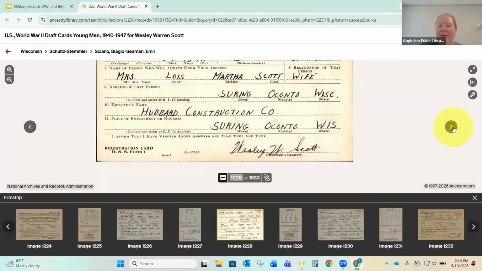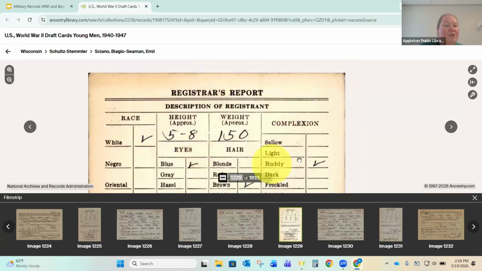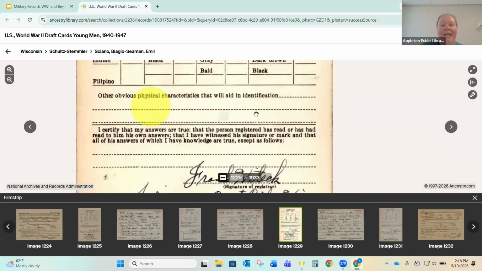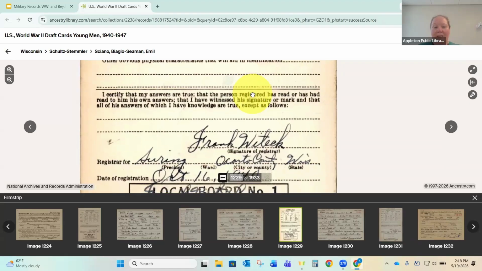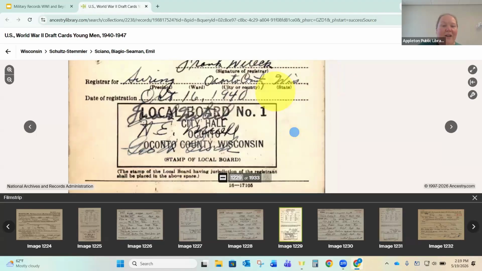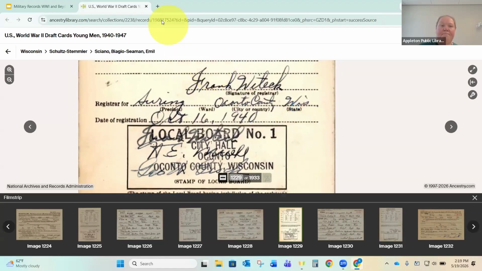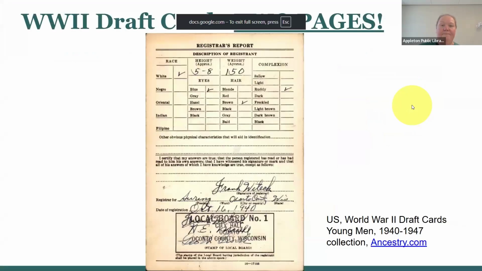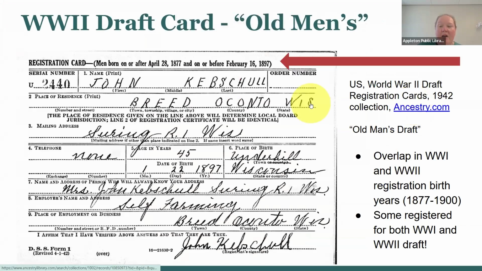And then again, that second page, you got to go click on it to get on the second page. And then you've got that physical description of what that ancestor looks like. Again, any physical things that might aid in identification or might disqualify them from having to serve. And then they've just kind of got that local board information on the bottom part. So very similar information to the World War I draft cards. Again, 2 pages.